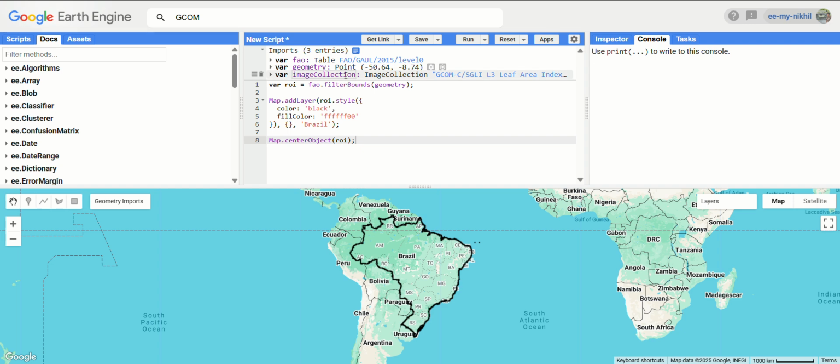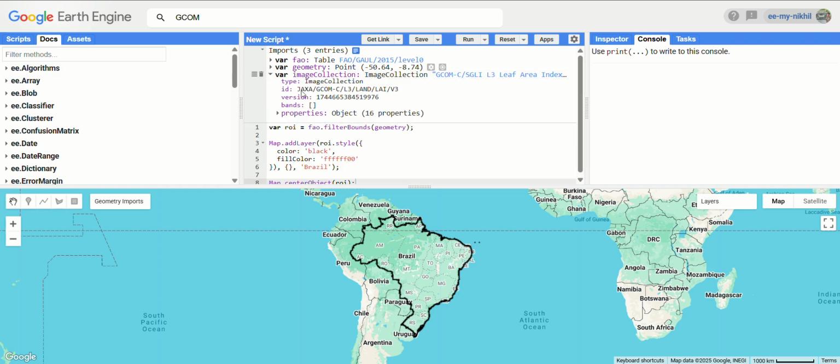Here you can find my image collection has been loaded. If you just expand it, it has the image collection ID as well as what is the type, and what are the bands involved. We'll look into it. Before that, you can just rename this as GCOM.